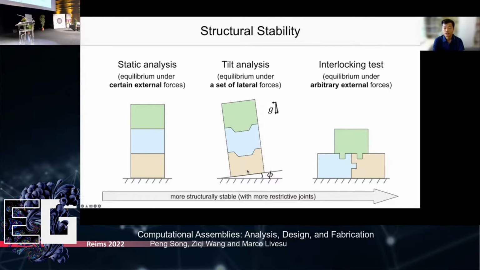Comparing these three states, we can see that the assembly becomes more and more structurally stable. And the cost is that the part geometry becomes more and more complex, since more restrictive joints are used to connect the parts.